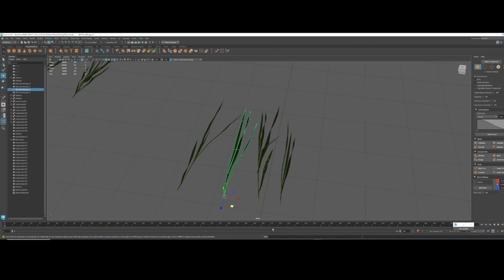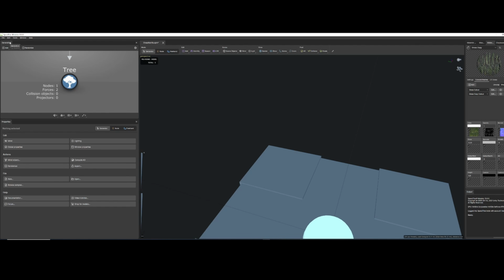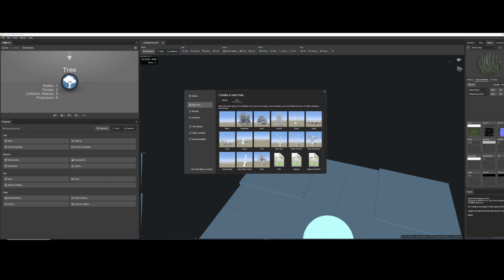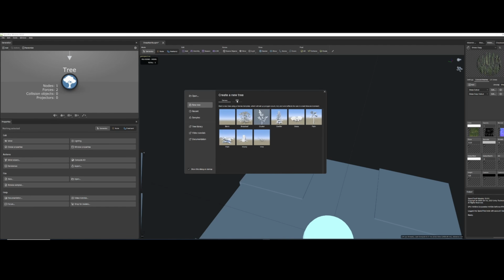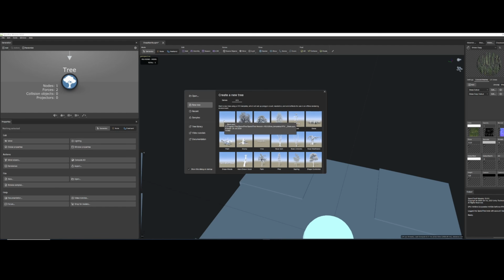For me, I'm going to be using Speedtree. If you're new to Speedtree, we're actually going to do this completely from the beginning, as if you haven't used Speedtree before. So what we're going to do is start with a new project. Games, VFX, we're going to be using blank, so it doesn't matter either way.